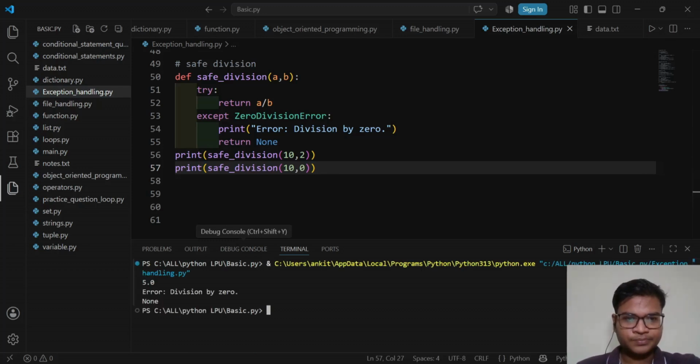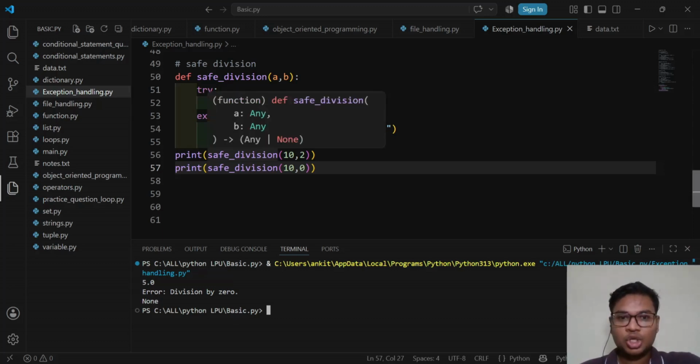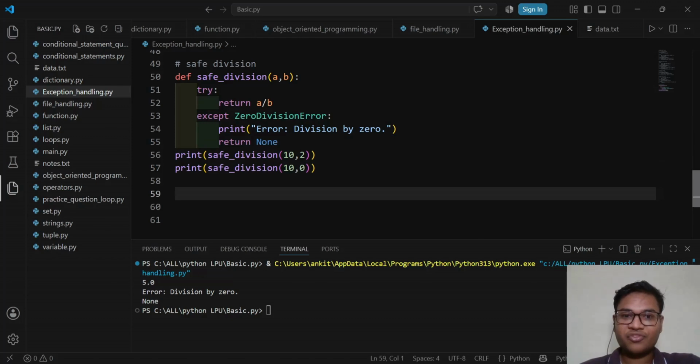So with the help of the step division, 10 divided by 2 is 5.0, correct. But 10 divided by 0 means a zero division error. Therefore, it prints the error message "division by 0" and then returns None. So I hope you understand how this function will work, and this step division method.